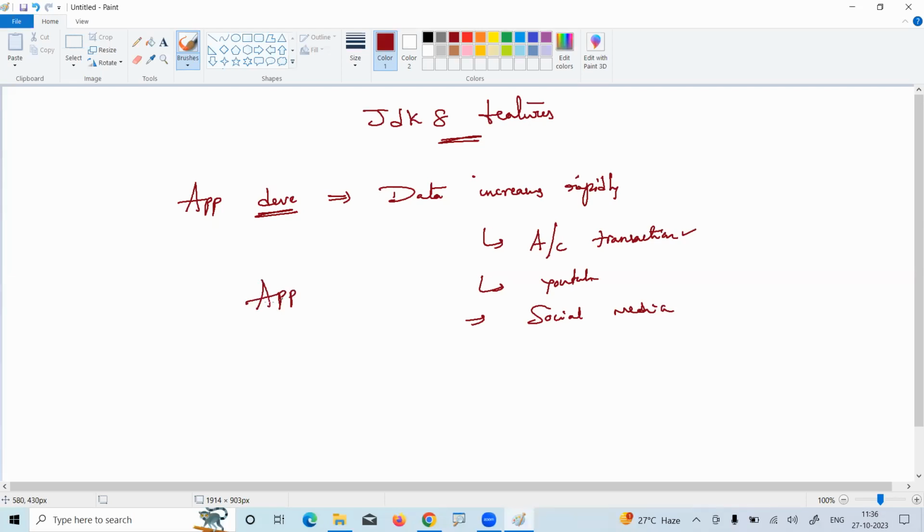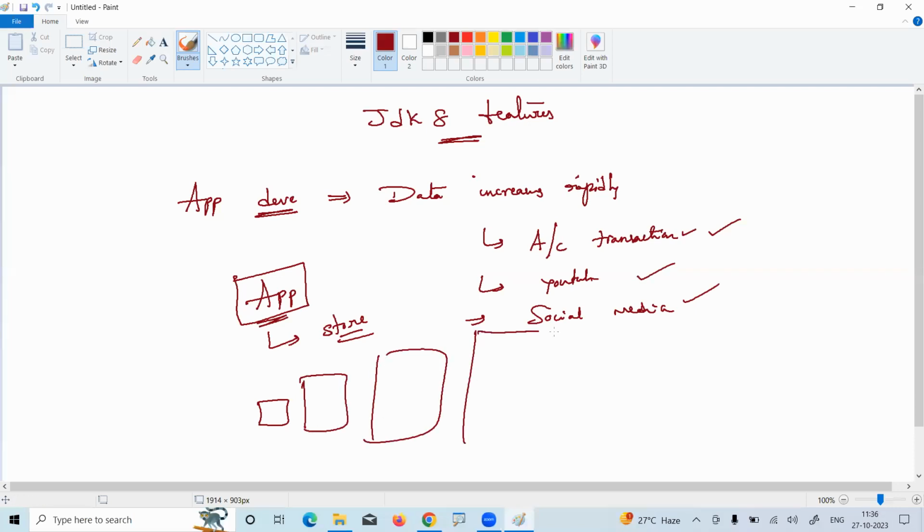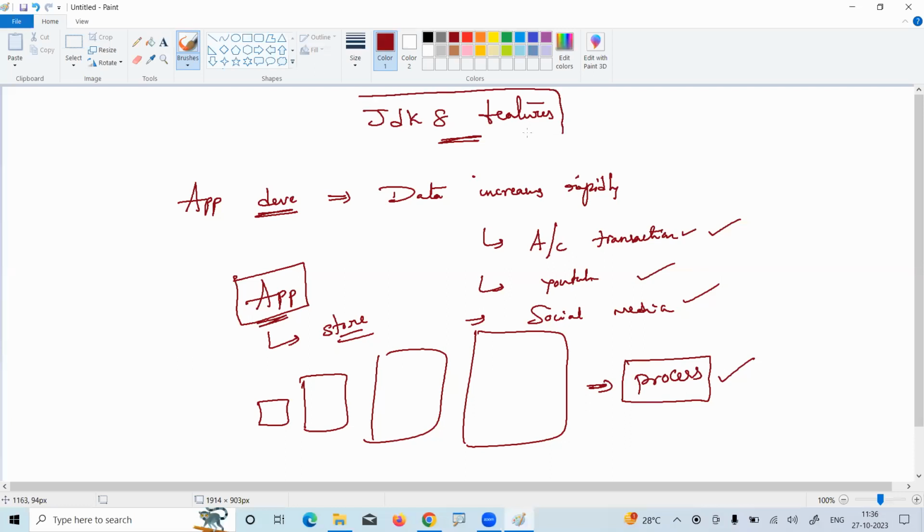The application will not change. The application's work is simply storing the data, however many transactions there are. The same code will work, but the data is rapidly increasing. Then how to process the data? This is the main point. For processing the data only, they introduced the concept of JDK8 features.